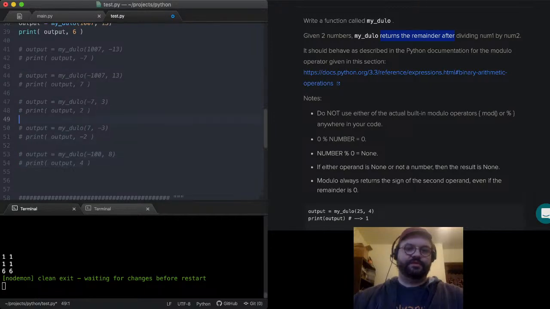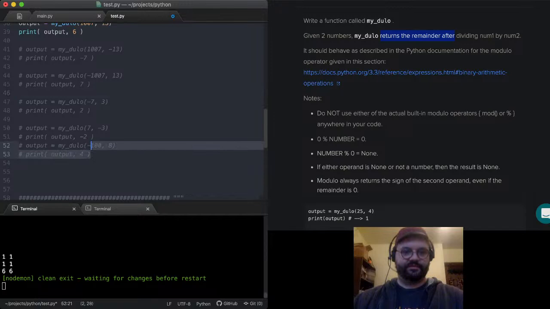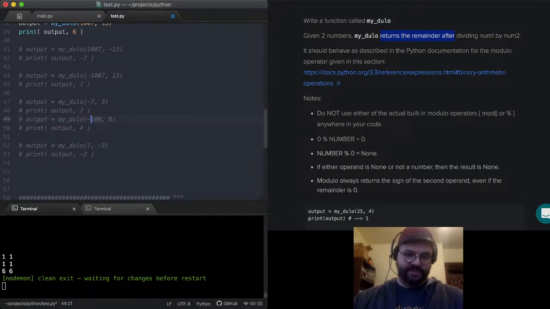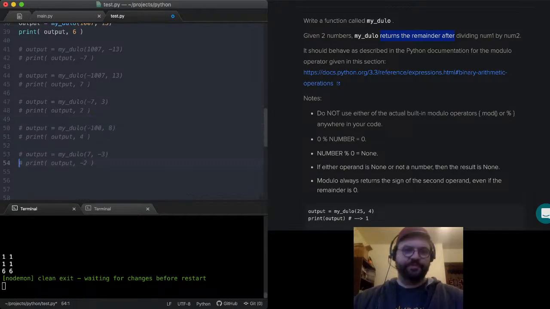So let's see. I think I want to sort these into cases where the left-hand operand is negative and cases where the right-hand operand is negative. I don't see any cases where both are negative, and that's a case that we're not actually testing for here. Okay.